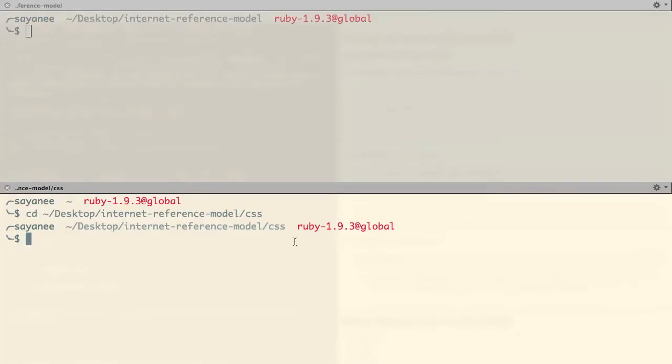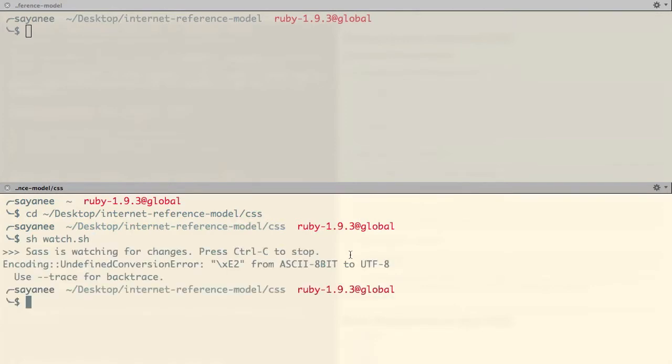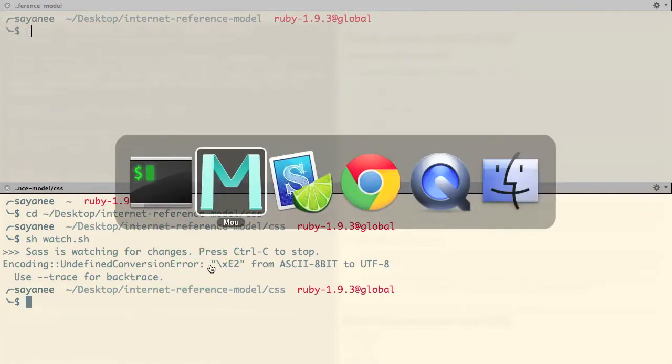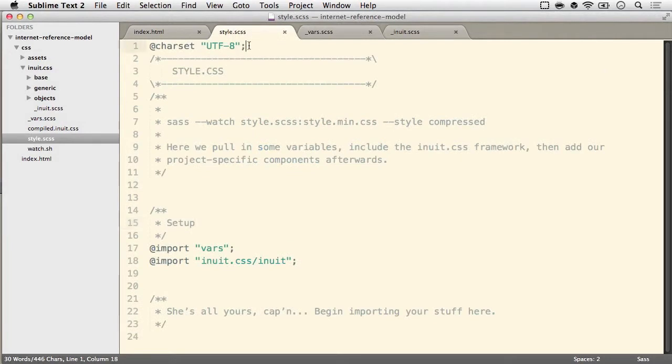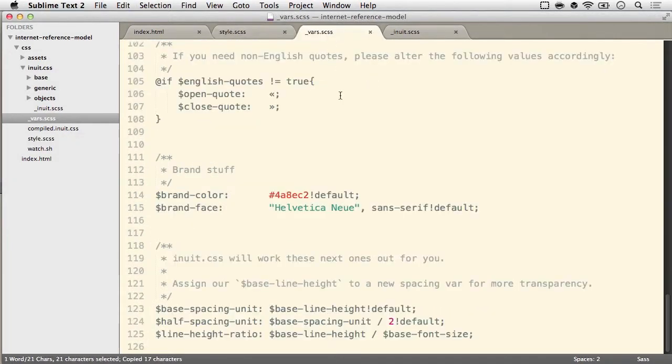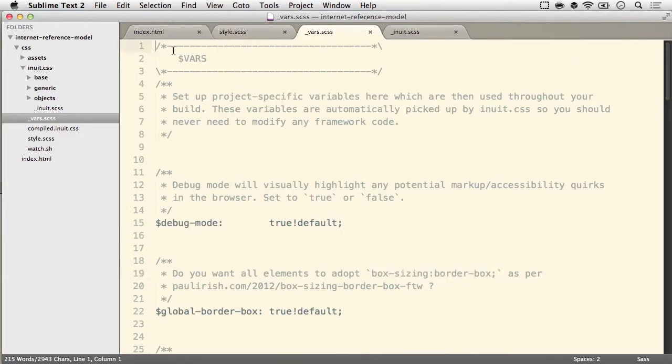So I'm inside my command line once again, and inside the CSS folder, and over here I'll just execute the watch. When we do that, notice that for some of us there might be this encoding error. This is because we will need to add this little UTF-8 charset markup into each of our files. What you need to do is just go at the top of all the files that we are using and just add that little thing. So I'll go ahead and add it and restart the watch.